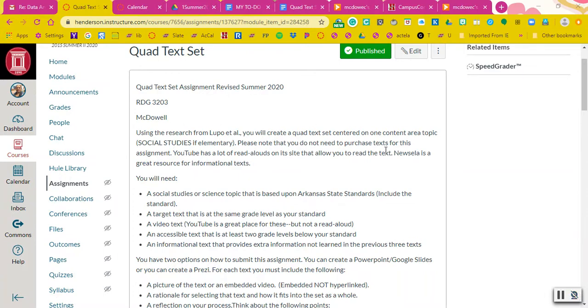Please note that you do not need to purchase text for this assignment. YouTube has a lot of read-alouds on its site that allow you to read the text. Newsela is a great source for informational text. I'll do a separate video on Newsela.